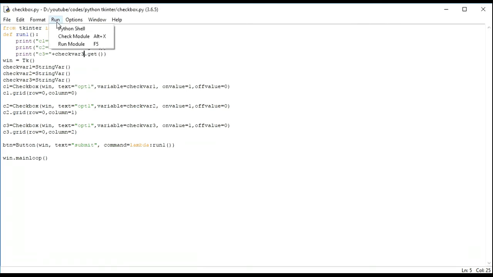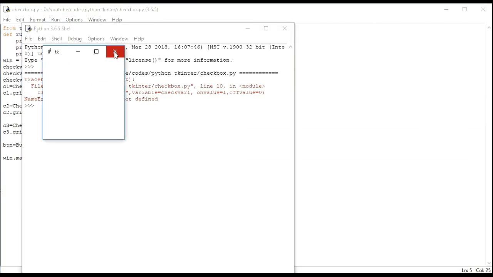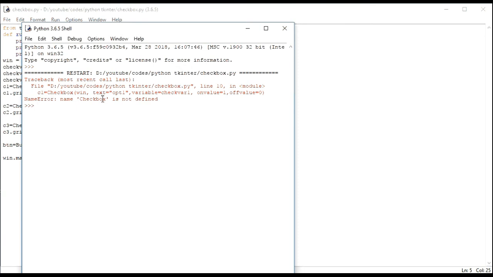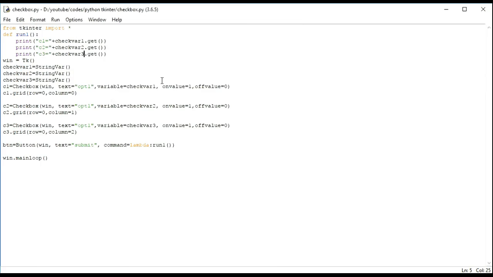Let's run and see if we got the right answer. It should not give me an error, but it is giving me an error on checkbox. Let's see what is giving the error. This is not a checkbox, this should be checkbutton, because we are using a button here. Checkbox is not used in Tkinter. It should not give me an error now.